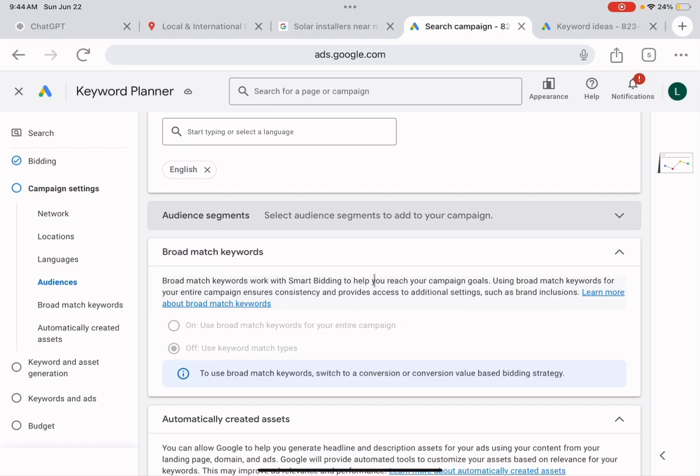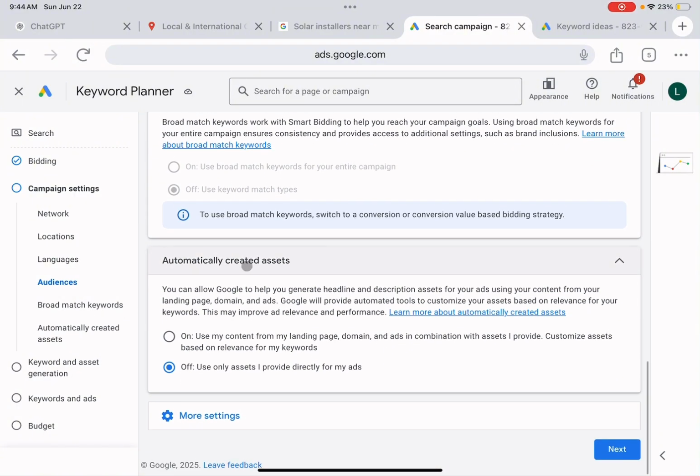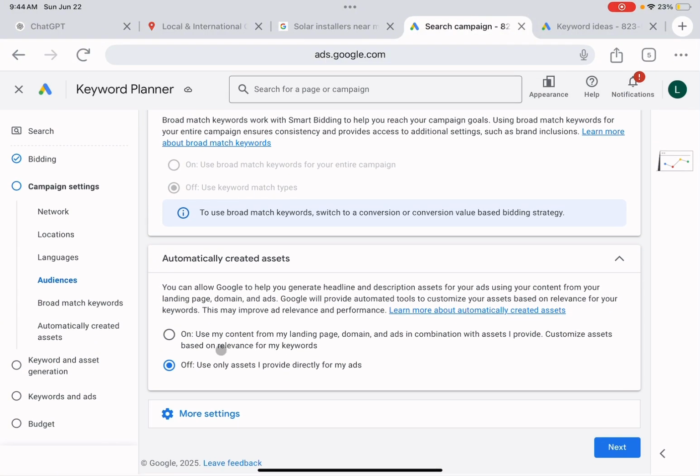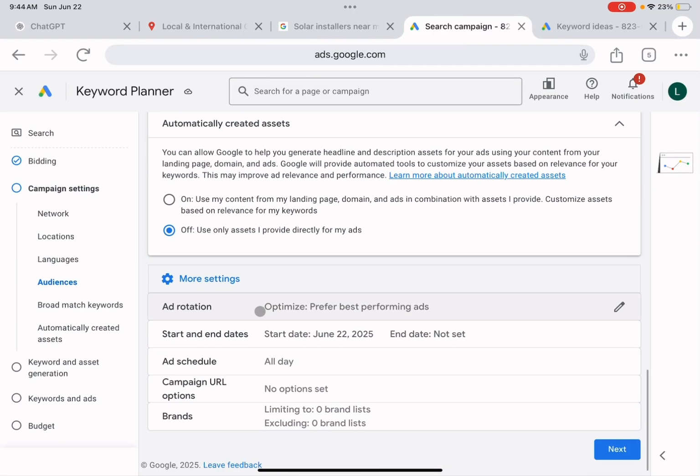Broad match keywords, just smart bidding. Don't really need that. You could just keep this here. Use keyword match types. And once I get to keywords, I'll let you guys know exactly what keywords to go for. Automatically created assets. Now, with this, you can use this. I just use ChatGPT. I just keep it basic. Use ChatGPT, let it kind of help me out when it comes to ad copy and stuff like that. But we'll go over that when we get to that section.